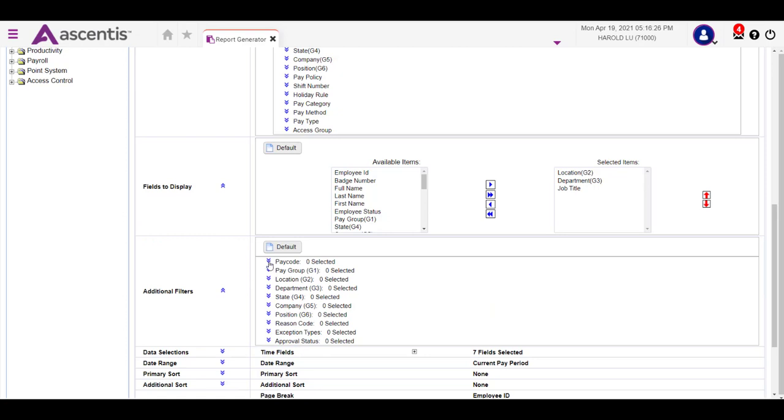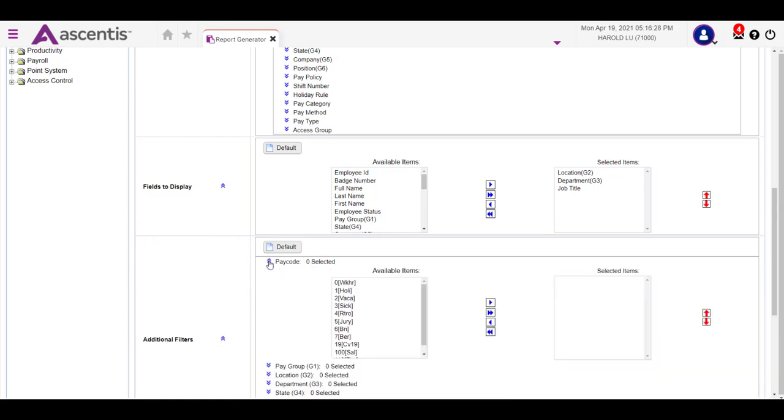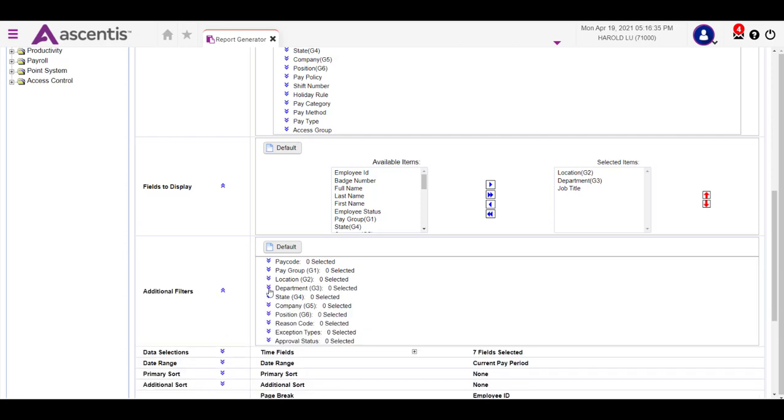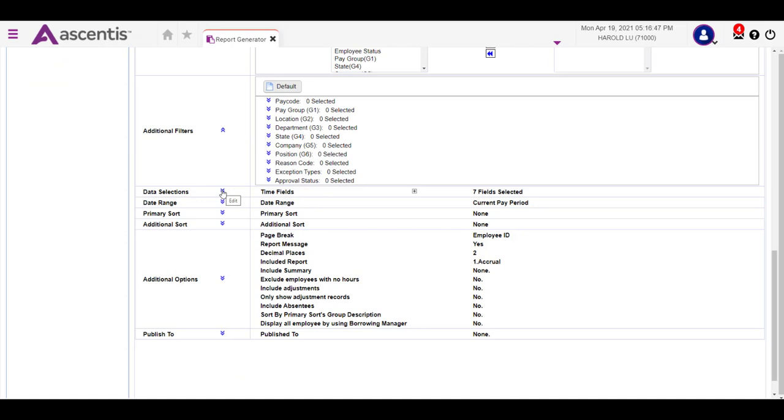This allows you the opportunity to run this report by a particular pay code, a particular location, a particular department, and so forth. This list will display information that you have within your system as work groups. Next, let's go to data selection. This is the information that's going to display on the report.